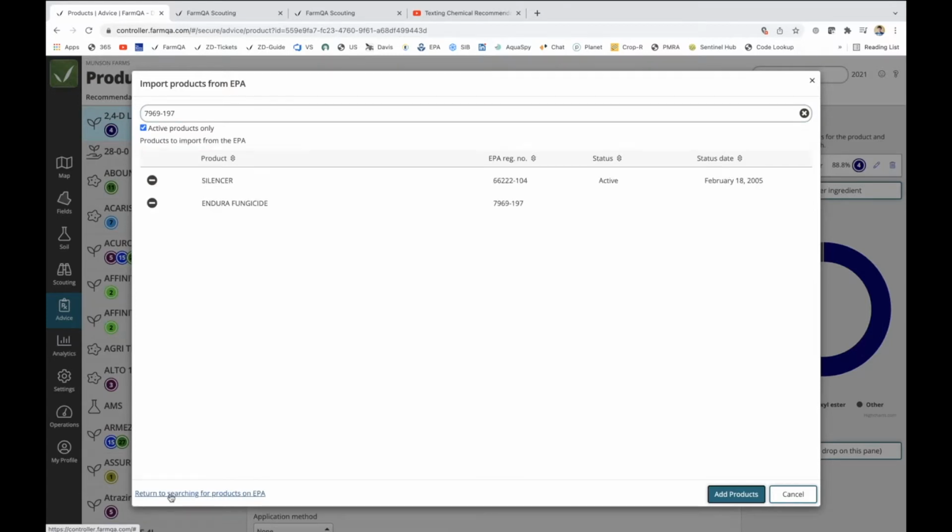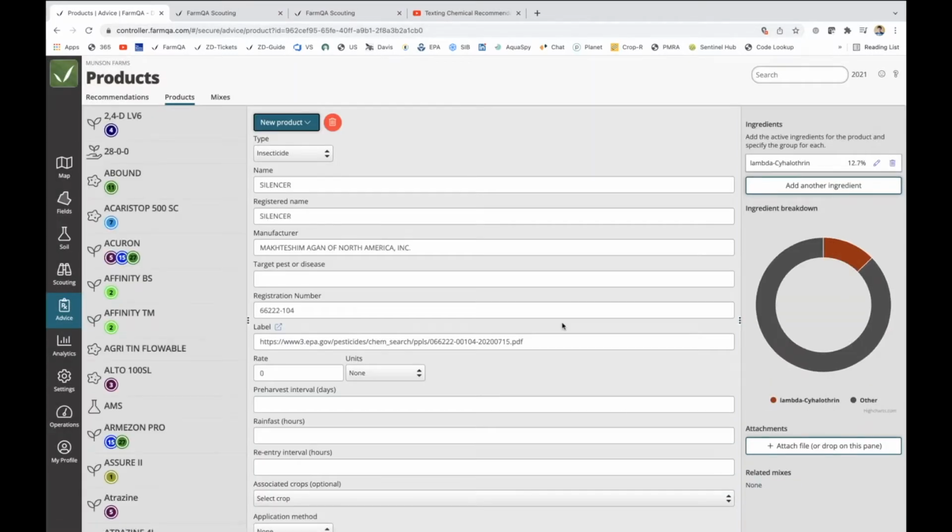And what we can do now, you can actually view all the products that you have queued up to upload. If that looks correct, you can click Add Products. And now what it'll do is it'll pull down and populate some of the cells that we're seeing here. So silencer was one of the first products that I searched, and you can see it categorized this as an insecticide. It breaks it down with a name, registration name, manufacturer.